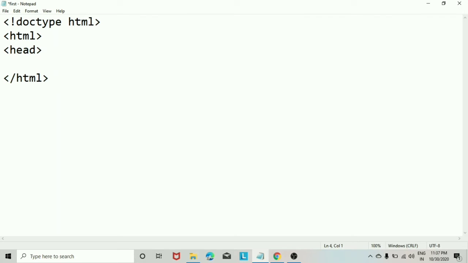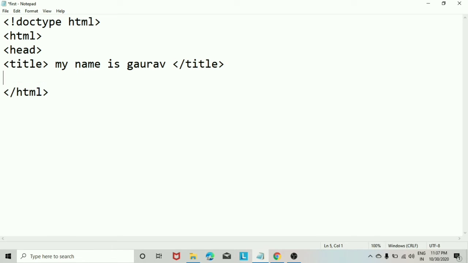Inside the head tag we either combine it with the CSS document, or we can use it for writing the title. I am writing here the title for my web page: My name is Gaurav. Now after that we have to close it, because you have to remember that in the basic HTML tags we have a closing as well as an opening tag.